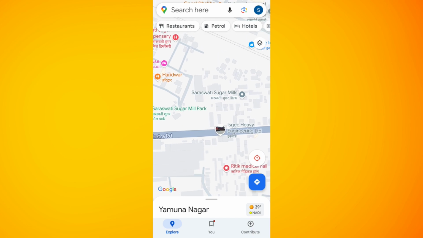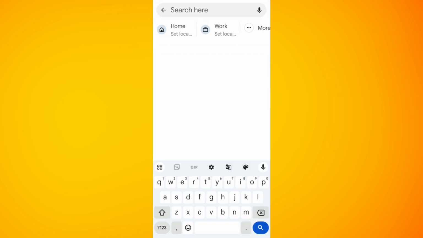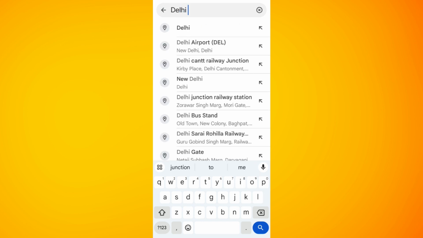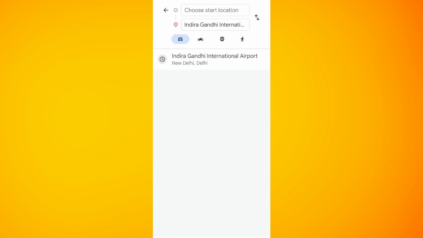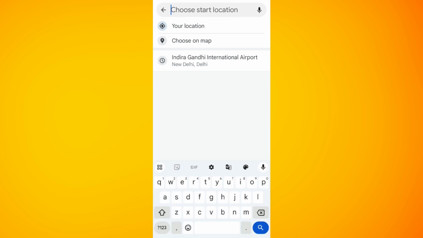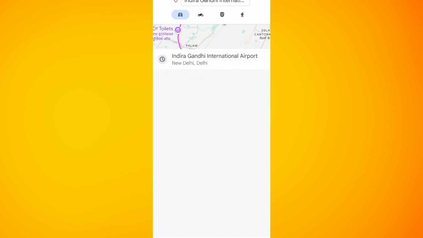First of all, you need to open your Google Maps application, and over here in the search bar, you will have to simply search for your destination. So let's say I want to go here, so you will have to select your destination first. Then tap on the directions option, and over here you will have to simply choose your location on the map, or you can even just select your location.